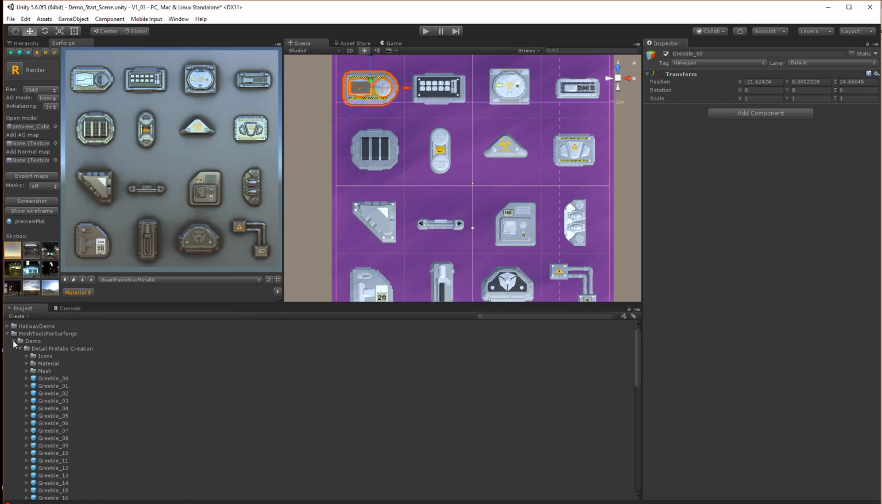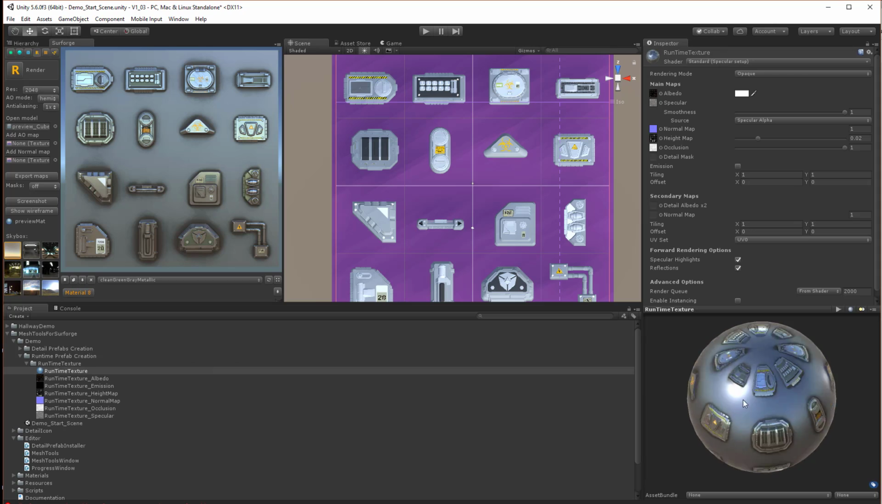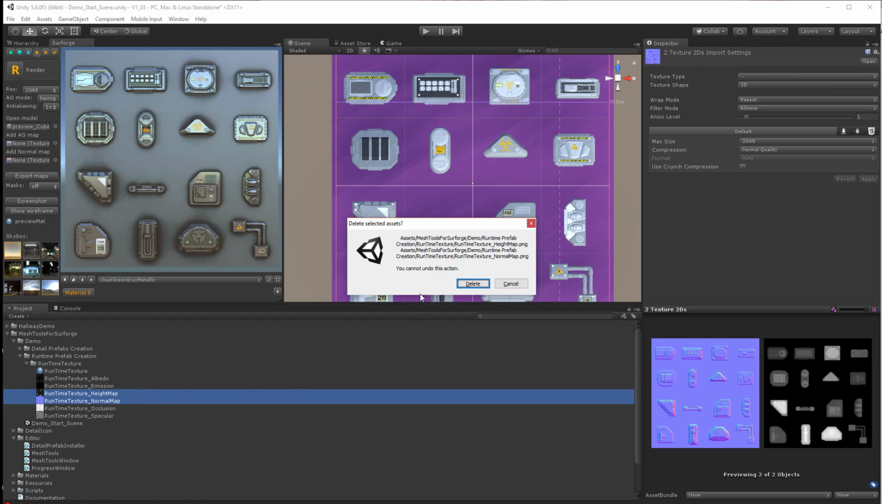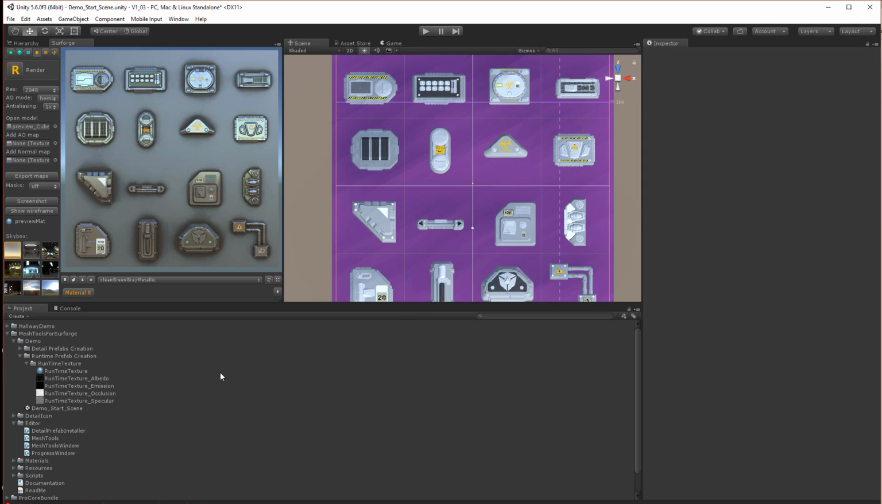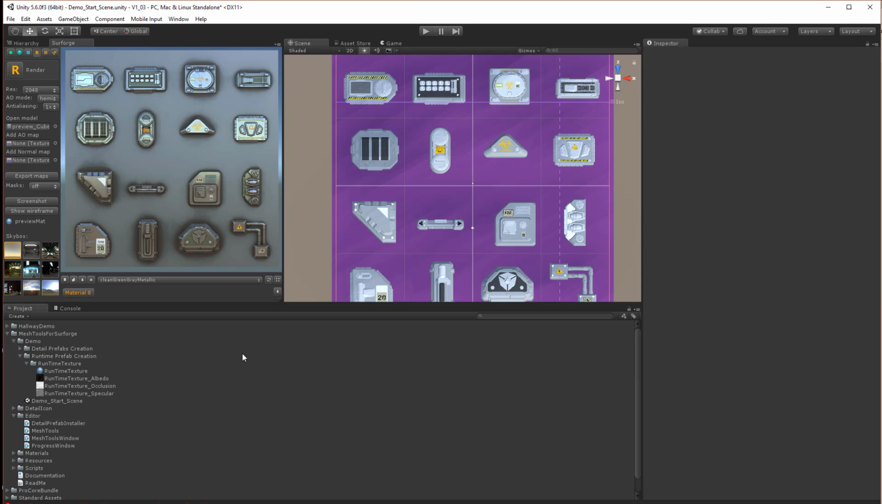Now that it's exported the texture, I'm going to locate it in the project, and this is going to be under demo. All right, so runtime texture. I'm going to find the material here. You can see it here. Now there's a few features in here we don't need. Since we're creating 3D models, we don't actually need the height map or the normal map. So we're going to delete those. And in these examples, there's no illumination, so we don't need the illumination. You can use it if you want, but we don't actually need it.